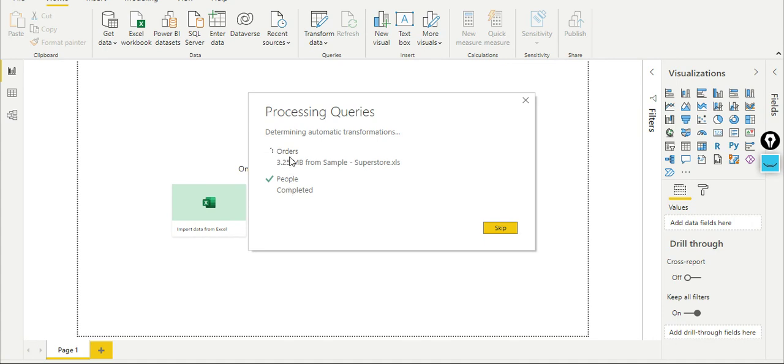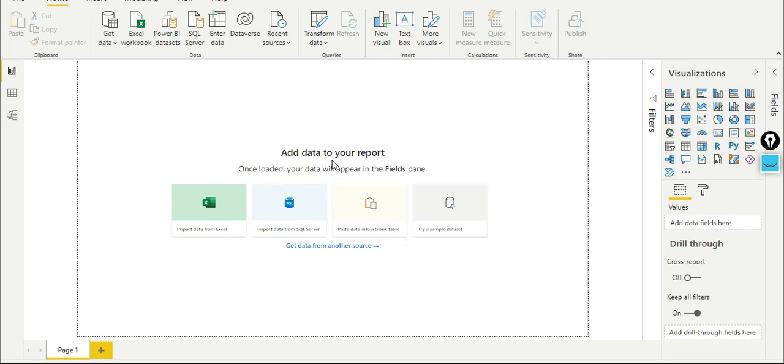So one table got loaded, the other one is getting loaded. See, the time depends upon the size of the data. It has close to 10,000 rows, so it is taking a few seconds.